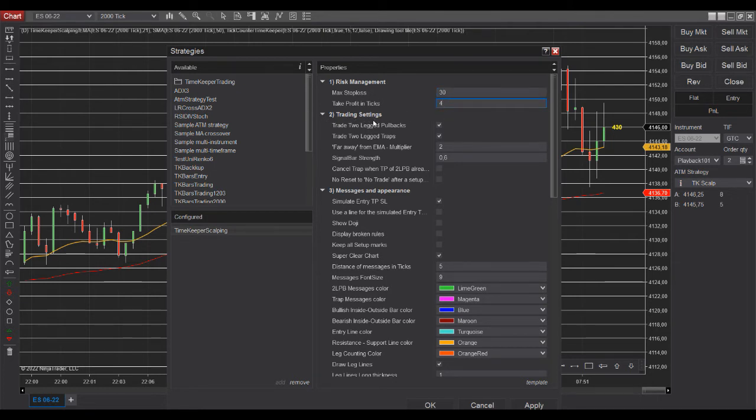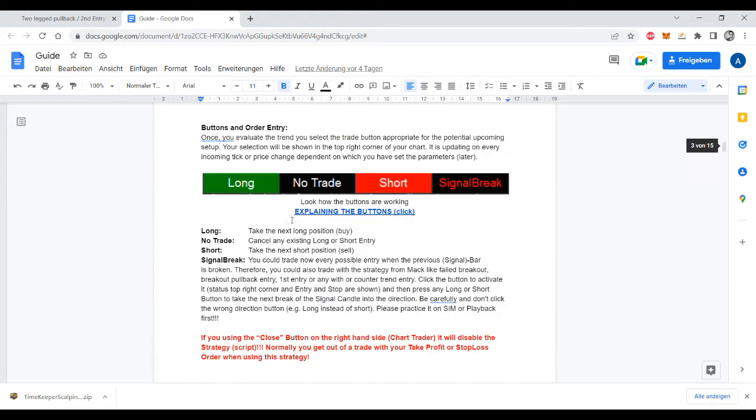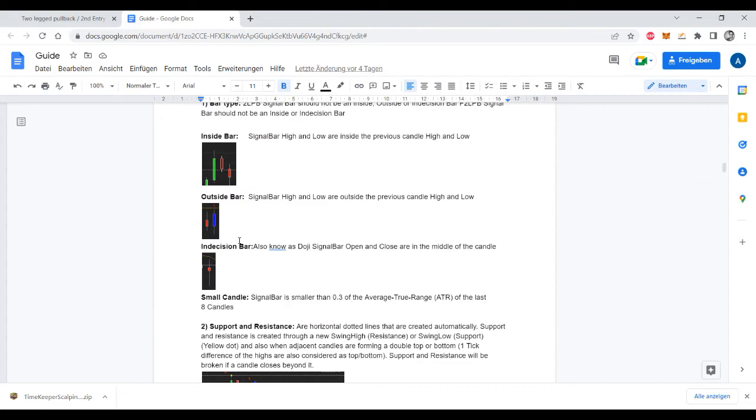The second part is that you can of course trade the two-legged pullbacks or the traps. You can deactivate it correspondingly if you want. The buttons, if you use this, are not triggering any setup if you disable it. However, it will appear on the chart, so if you're trading manually, of course you can do it. The parameters are also explained in the guide further down.